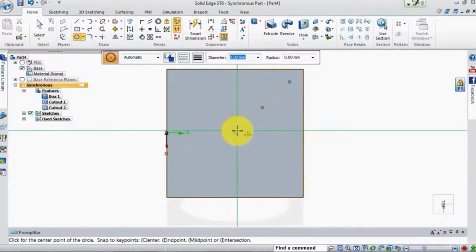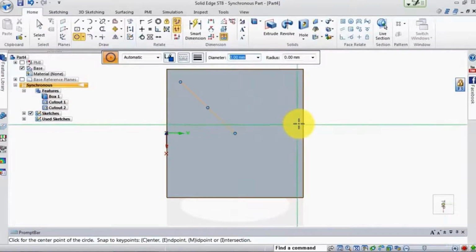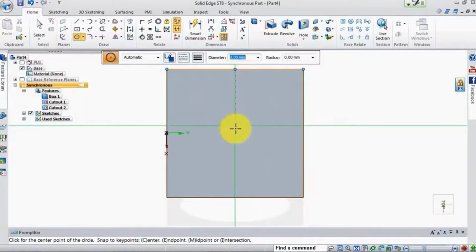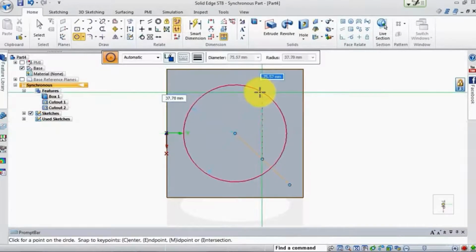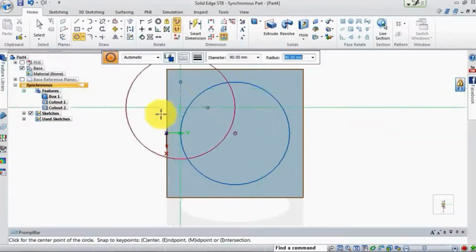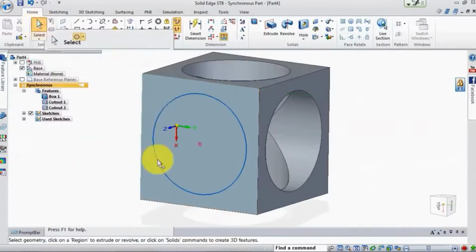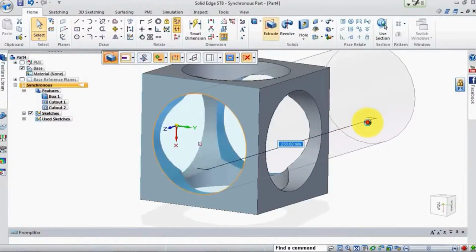Now I wanted to get the center, and it's giving me the center from some other places, but I can just sweep across the line, come down, up, there's the center right there. And I'll type in 80 again. And I spin it around. I go to select or hit escape. Once I click on there, I just push that through.